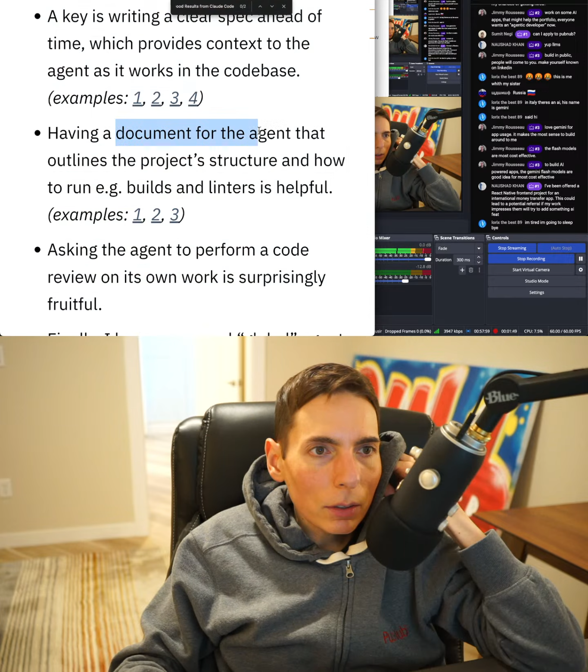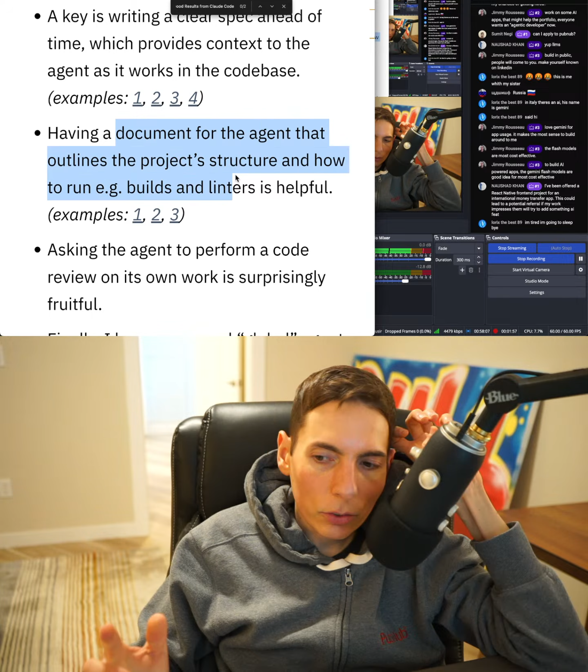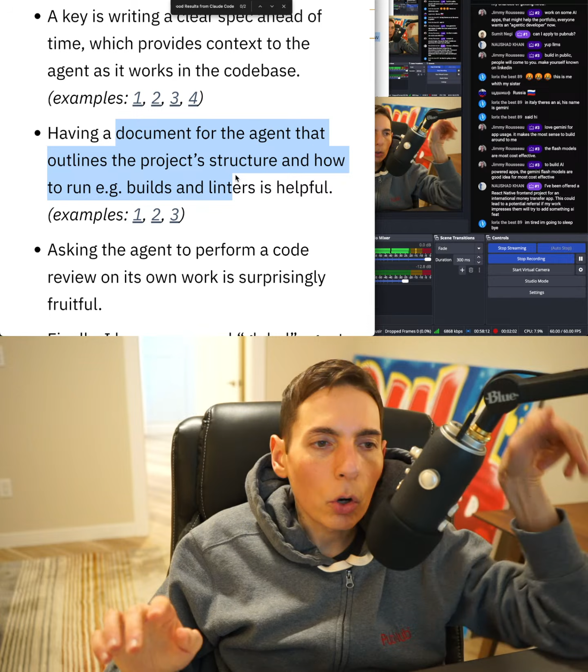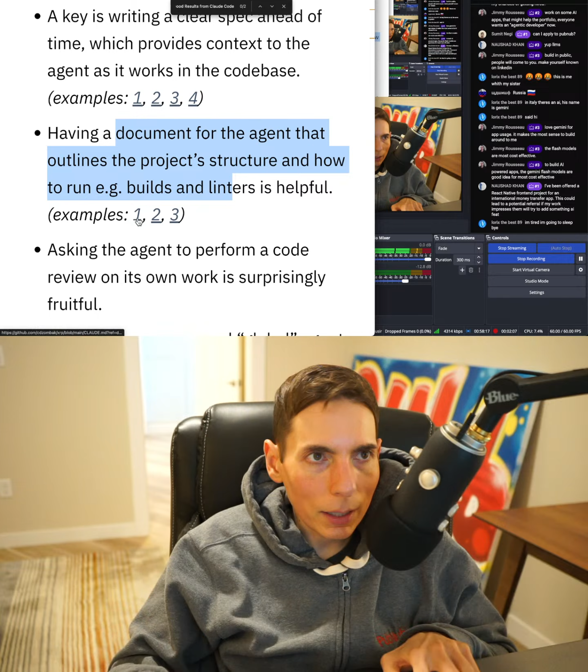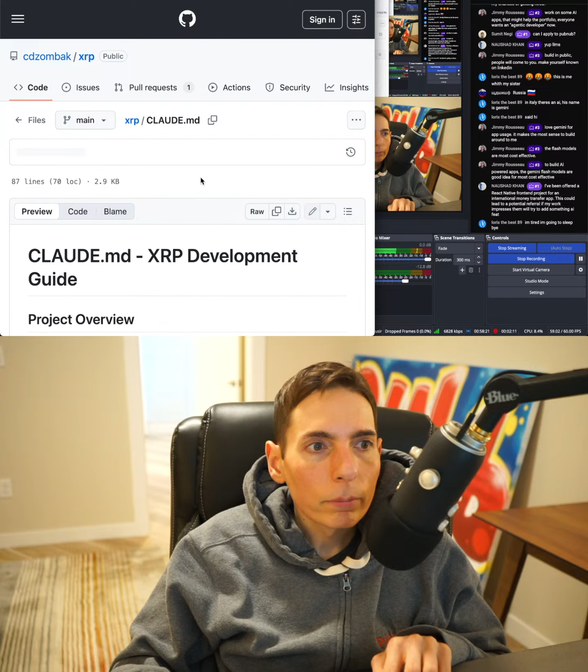Having a document for the agent that outlines the project structure. Okay, so this is important because every time you run Claude Code or any other AI model that's going to be a code generator for you, it needs to review the code project. But if you have a nice outline, it only needs to review a little bit and it doesn't have to go reading through all your files, which is expensive and slow. And it might not get everything right.